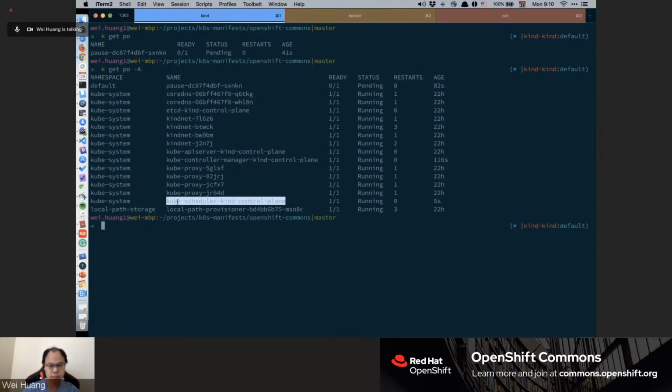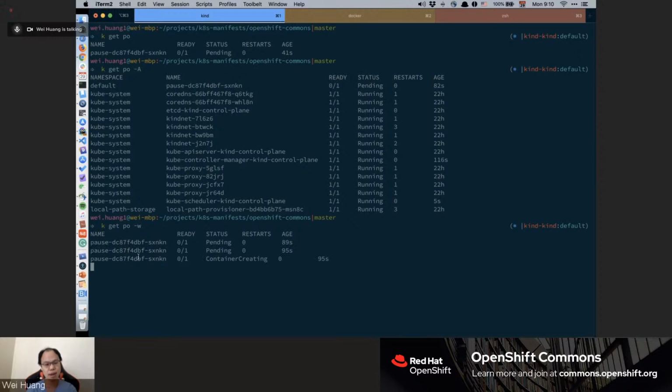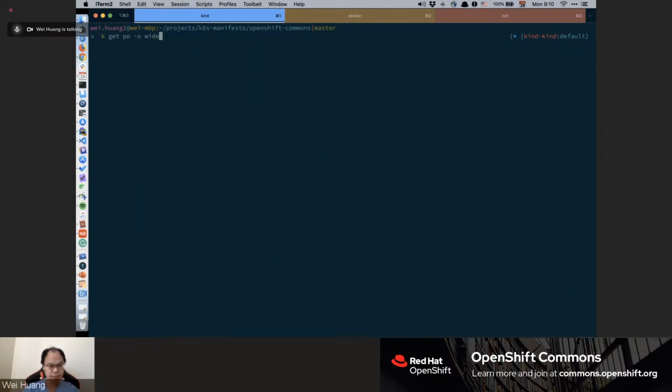You can see the Kube-Scheduler is back up for 5 seconds. Let me watch for the pod. So it's expected that the scheduler gets the incoming pod, looks at the status of the whole cluster and finds the best node for the pod. You can see the scheduler finds the current worker, the first worker, for the pod to be placed.